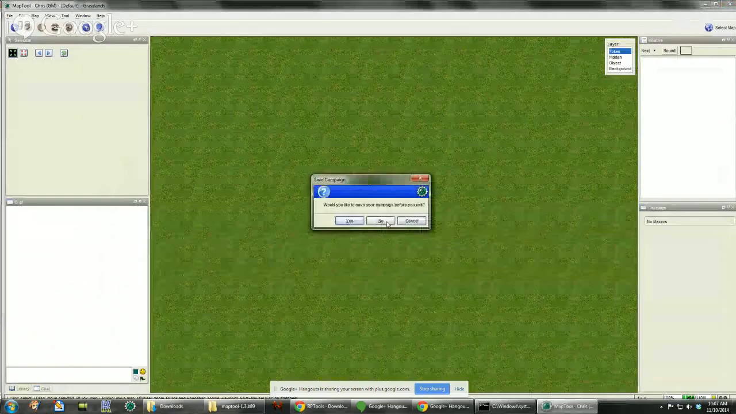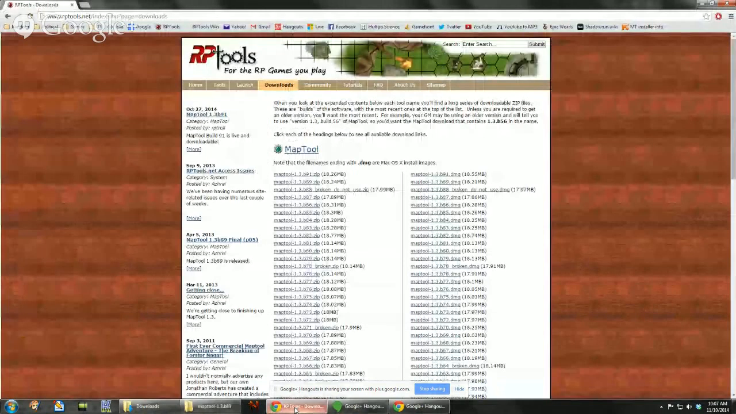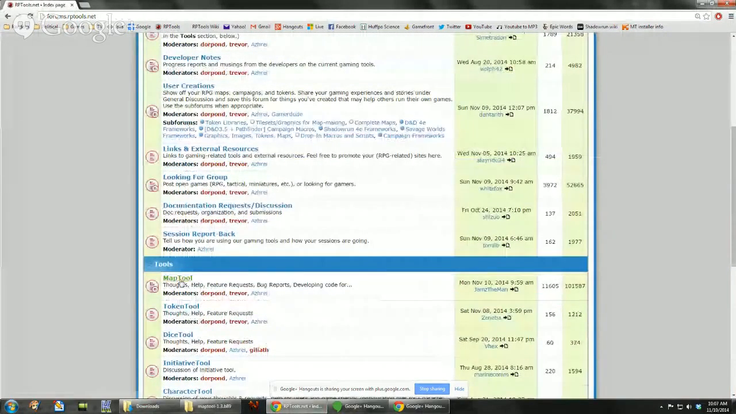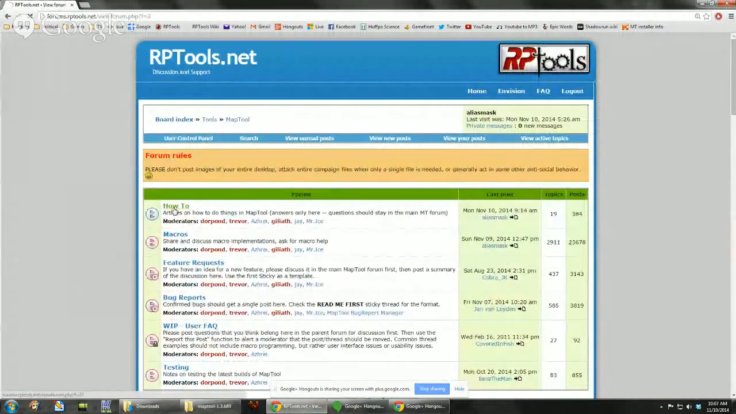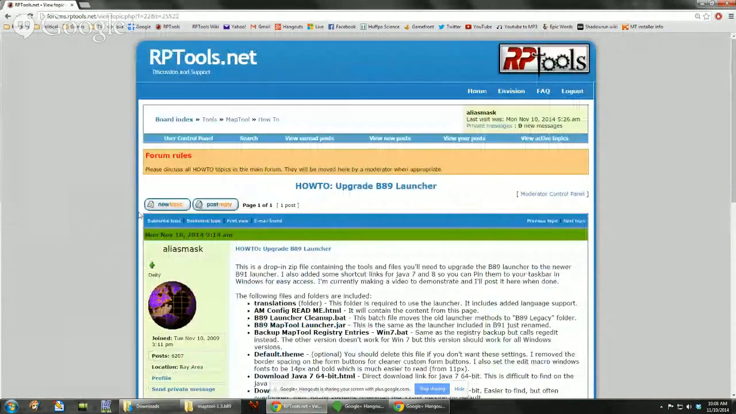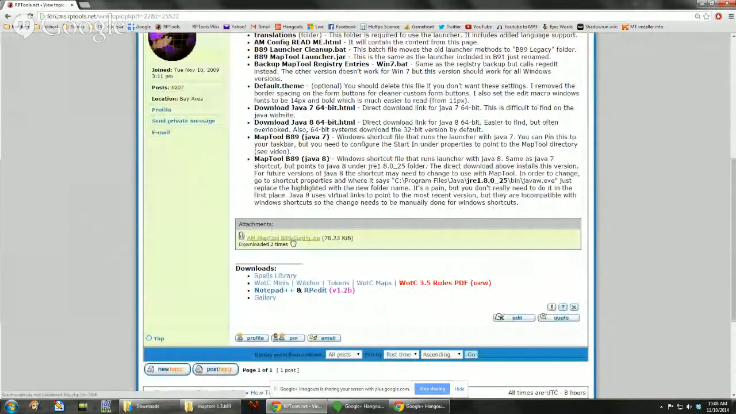Okay, the only problem with that is you get a batch file pop up and you can't put a shortcut on this bar down here. So what we're going to do is go to the website and go to the community forums. And under MapTool, how to, we're going to have a download file we can get to. It's under how to upgrade B89 launcher. And I describe what the files are that you're downloading, and you can download it from here.